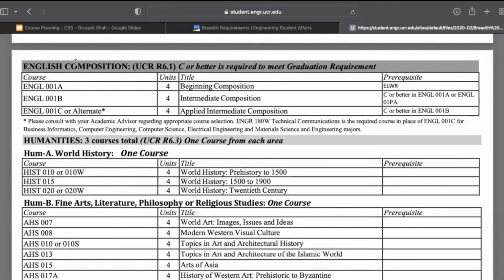So first off, we have English composition, where I think a lot of you may be taking English 1A and 1B. Obviously for English 1C, does anyone know why we don't need to take it? Yeah, so a class you will have to take most likely your junior or senior year is going to be 180W. 180W is also a writing class that covers this class, right? And you'll notice there is actually an asterisk here, and that's simply because 180W, technical communications, is the required course rather than English 1C, right? So just make sure you aren't taking the same class twice, because it won't really do you any benefit if you do that.